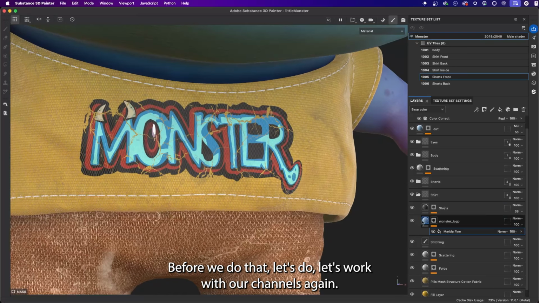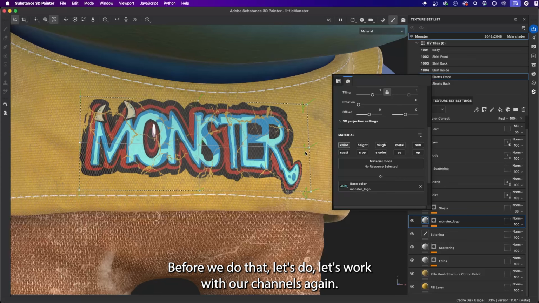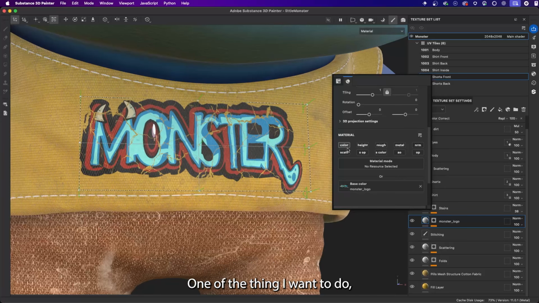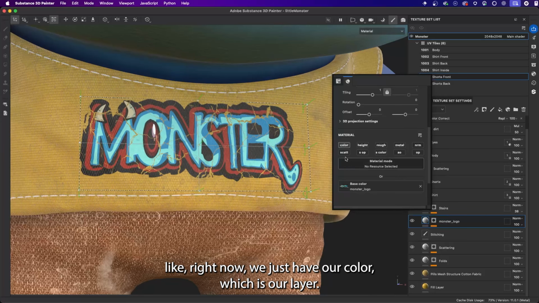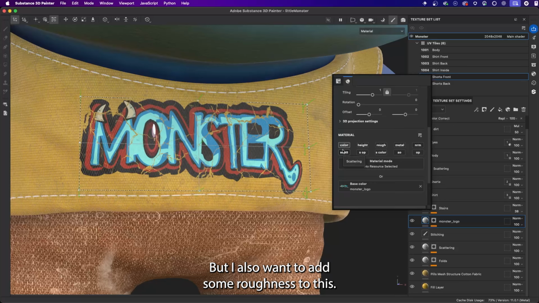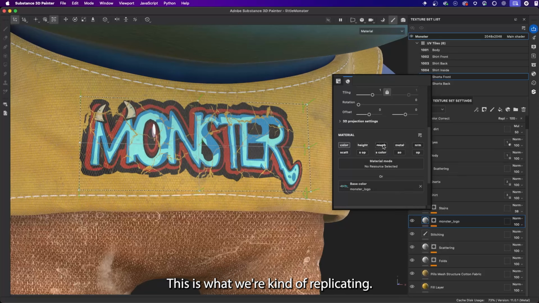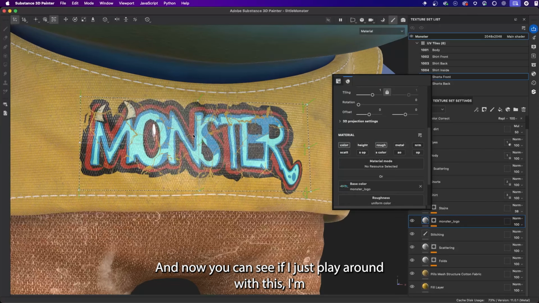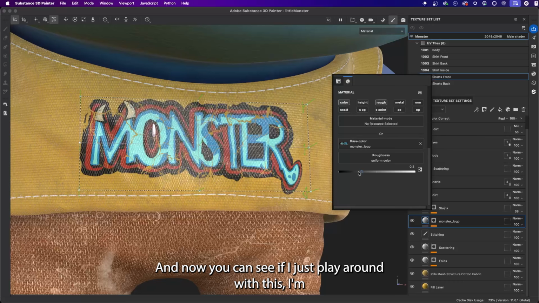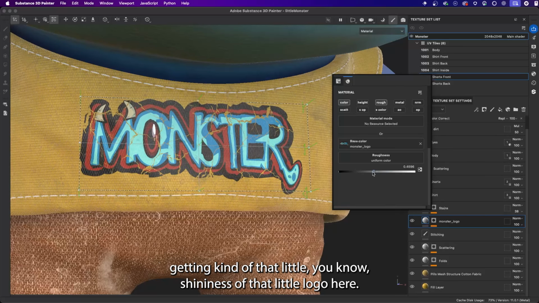Actually, you know what? Before we do that, let's work with our channels again. Right now, we just have our color, which is our layer, but I also want to add some roughness to this. So what I'm thinking of is one of those old 70s t-shirts where you had the iron-on transfer that would stay on for a day or two and then would crackle and peel off like this. This is what we're replicating. So I'm going to hit my roughness map here, and now you can see if I just play around with this, I'm getting that little shininess of the logo here.